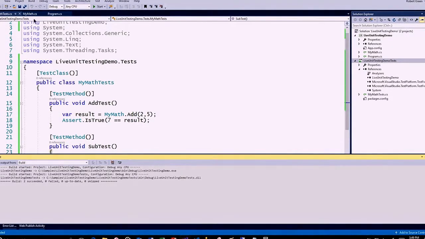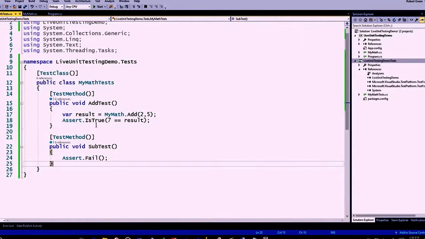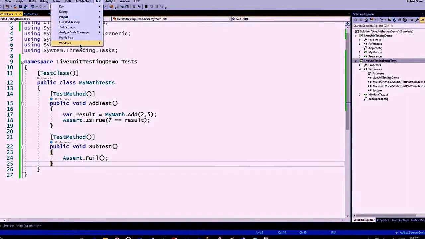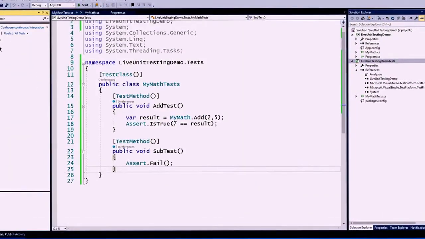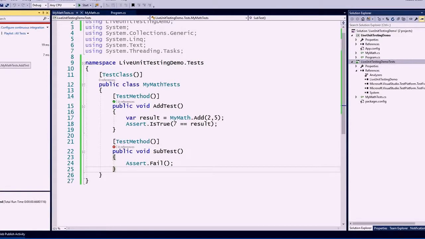Great. Now I've got this super duper calculator. I've got this amazingly awesome unit test. I'm good to go. Now I can go to Test, Windows, and call up the Test Explorer. And here are my tests, and I can remember to run all my tests. I could, of course, set up continuous integration and make sure that they get run automatically. But I'll just remember to run things from inside Visual Studio. Add test works, subtest fails because I haven't done anything yet.